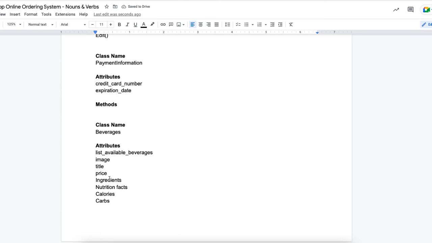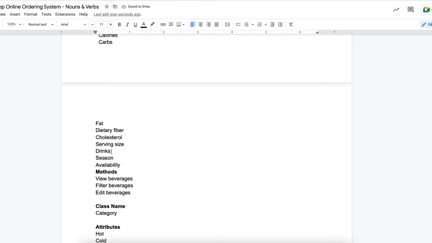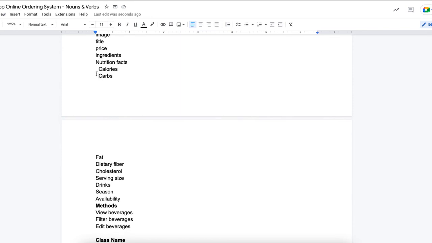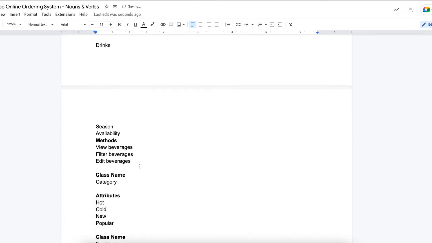And so ingredients. The nutrition facts have all of these sub categories or sub attributes, and so I think nutrition facts could be its own class. And so I'm going to copy all of this out, and we'll put nutrition facts back in here. And we'll make it its own class.